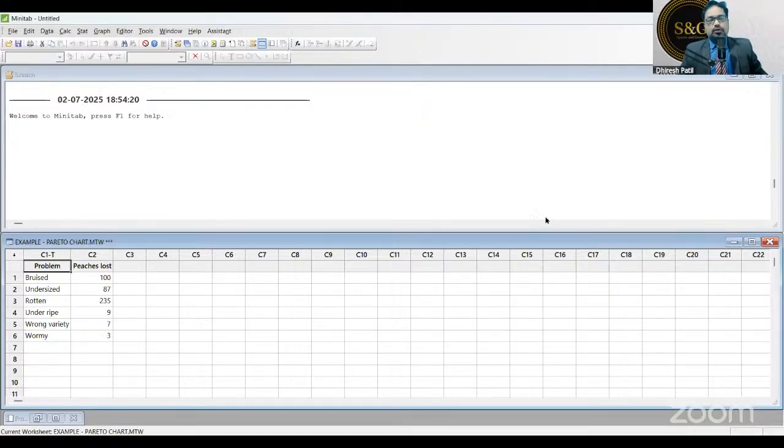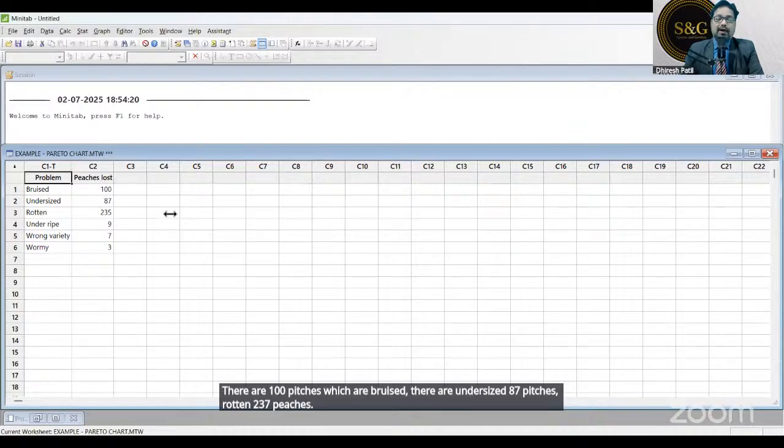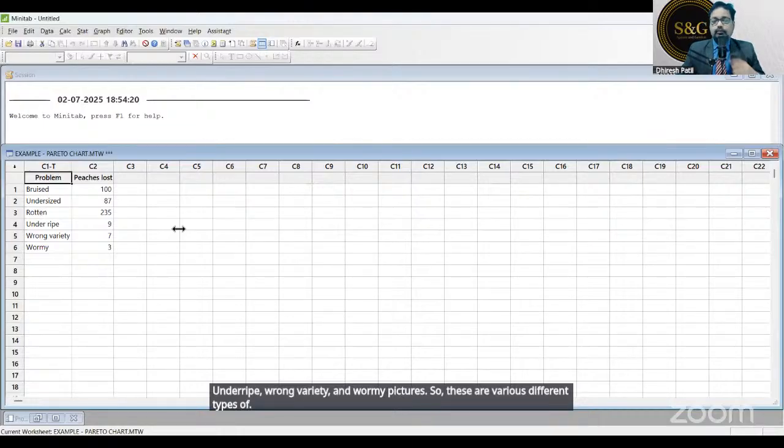Okay, chalo. So here, there is one fruit exporter. Okay. And he is exporting multiple fruits. So peaches is one of the fruit he is basically exporting, and he's getting some kind of defects, basically, some kind of customer complaints. So he collects the data about it, and he finds that there are 100 peaches which are bruised. There are undersized 87 peaches, rotten 237 peaches, underripe, wrong variety, and wormy peaches. So these are various different types of defects.